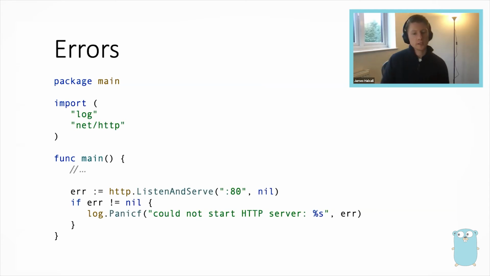If we consider this example here, where we're trying to start a web server on port 80 in our web service, port 80 may not be available. You may have something else running on that port. So we have to handle the case where we can't start up this service. We basically just check that the error value that's returned from our listen and serve call isn't nil. And if it's not nil, then something's gone wrong. We can't do much else in this particular case other than bail out and panic. But in some cases, say if a database operation failed, you would want to log that and gracefully handle it.